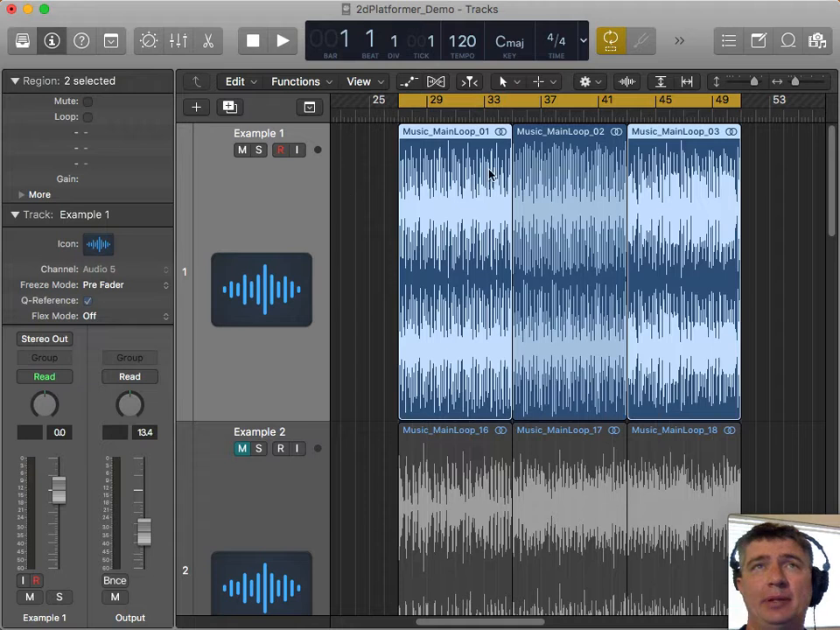Plus, it plays through main loop 1. It has to be able to jump back to the top of main loop 1 if necessary. It has to be able to jump to the top of main loop 2 or the top of main loop 3. So you have to make sure.